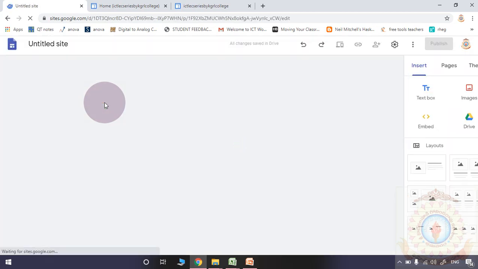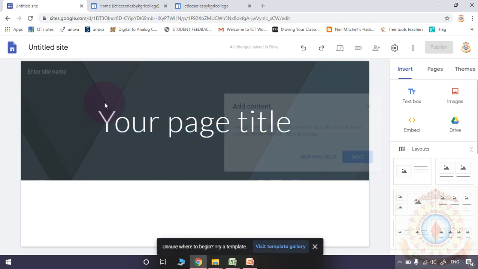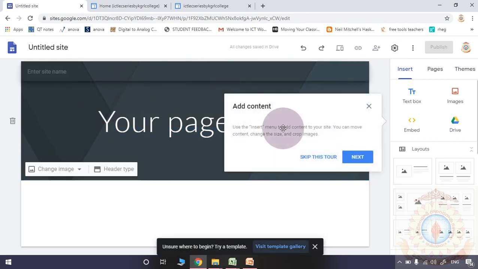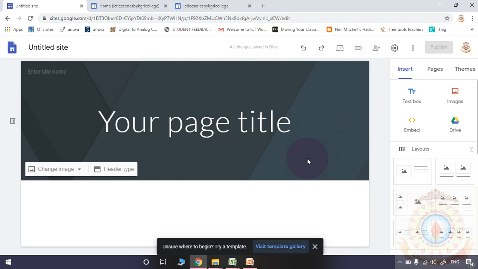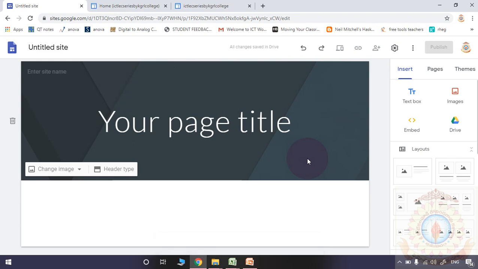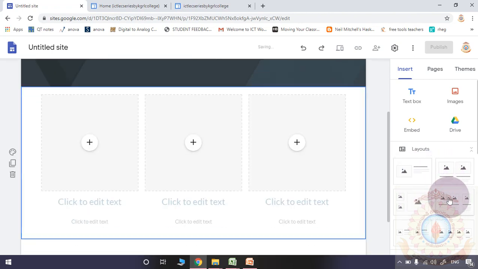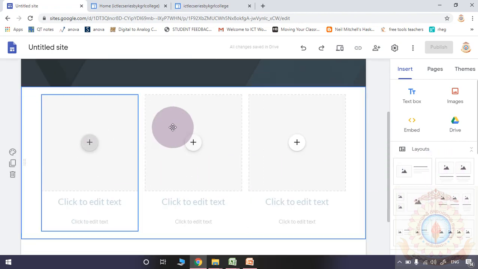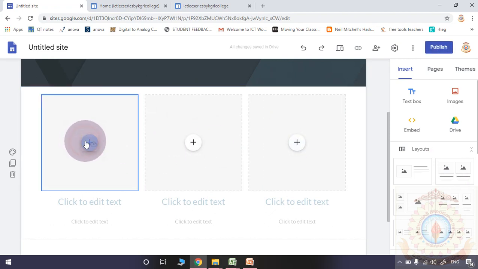Means other than classic sites, there is one more option, that is new sites recommended version. This is the new model. Recently, Google is improvising everything. So here simply you may insert the text box, you may simply insert image, you may embed a code, you may pick any document from your Google Drive, you may choose any one particular layout. For example, if I am clicking this one, here you may choose different things.